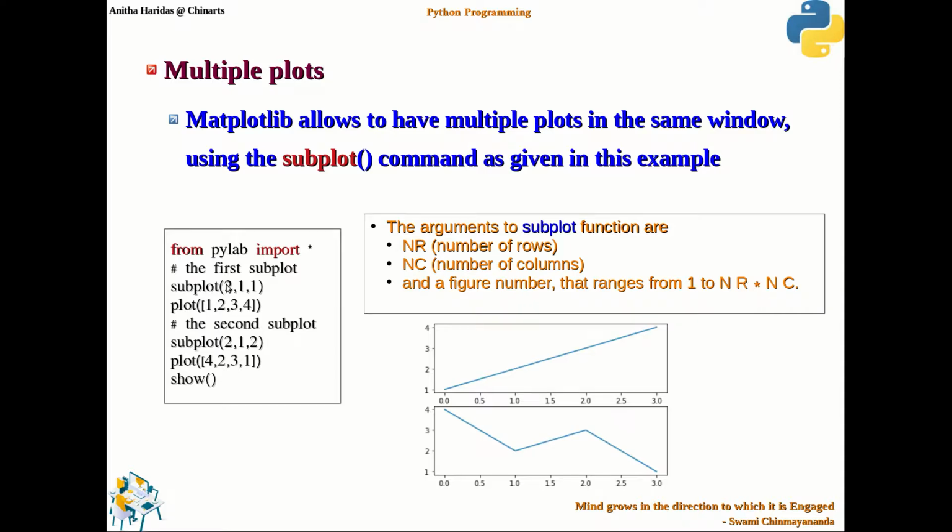So if I say 2 comma 1, how many plots can I create? 2 into 1. That means only 2 plots can be created in a single plotting area. The first one will be numbered as 1, the second one will be numbered as 2. Suppose you have it as 2 comma 2, then 4 subplots can be created, so the figure number will range from 1 to 4. That is how it will be calculated.